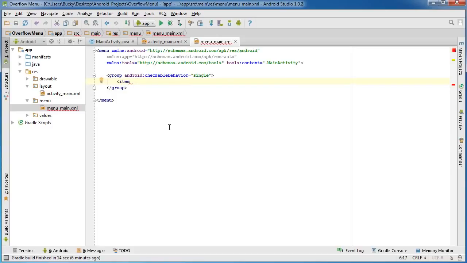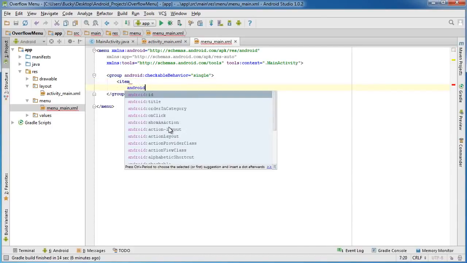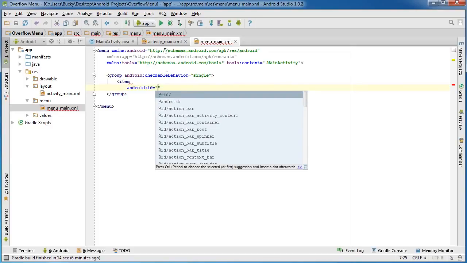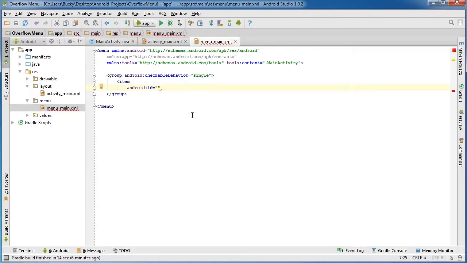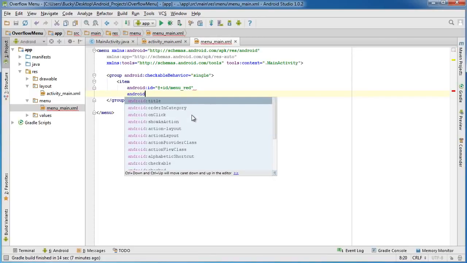So item, and actually let me do it like this since we're going to be having a few attributes. So the first thing we need is an ID for each one, because that way we're going to associate each item with an ID and a color, and that way we can reference it so we know which color to use. I'll just name it like menu red. That'll probably be the easiest. We actually only have to do this once, then I can just copy and paste it.